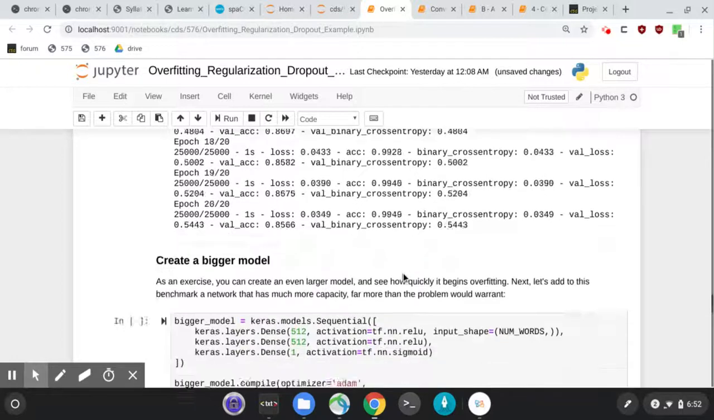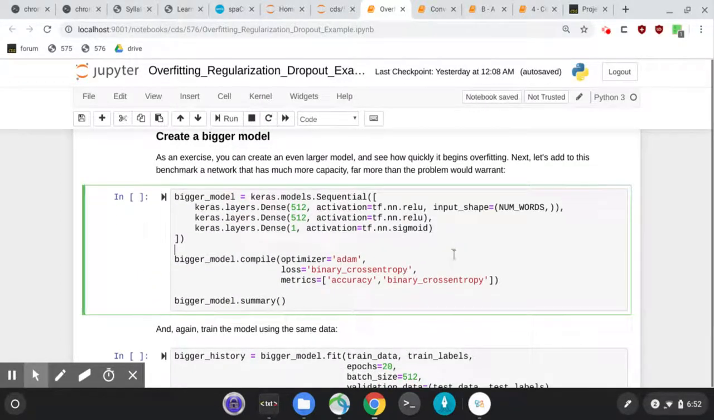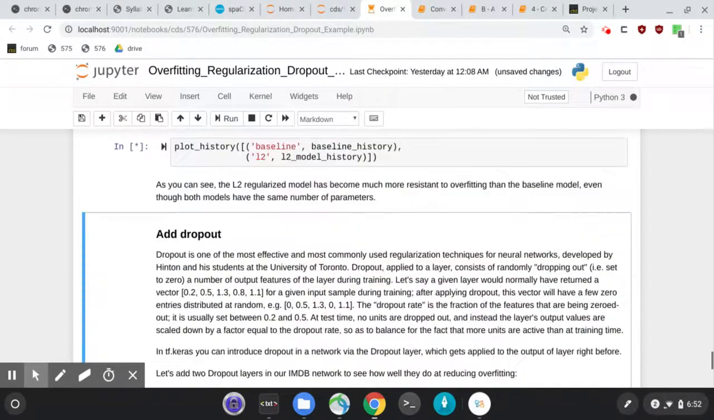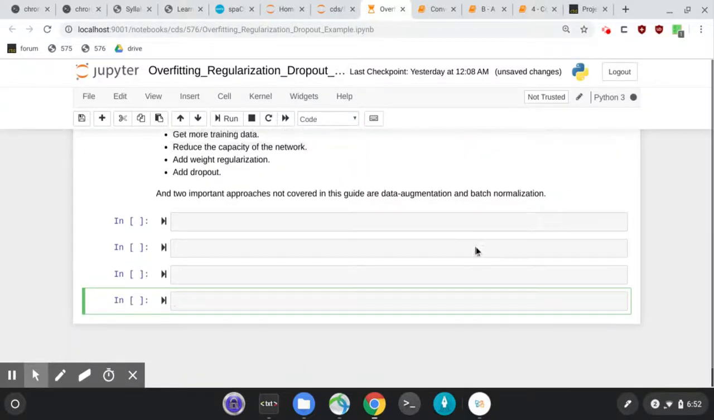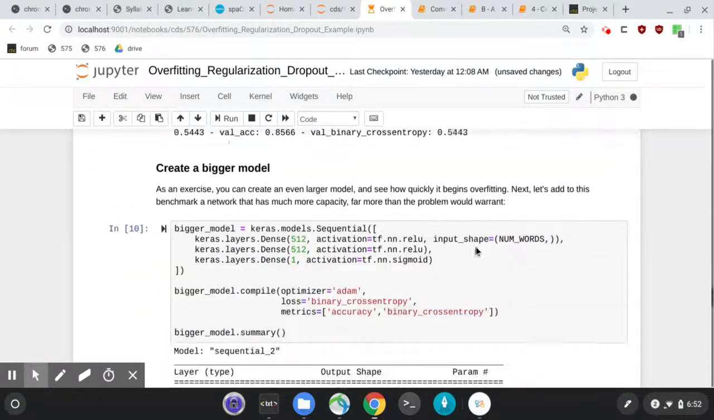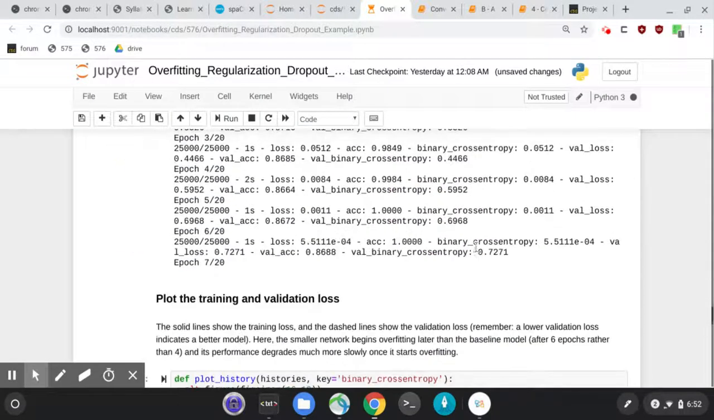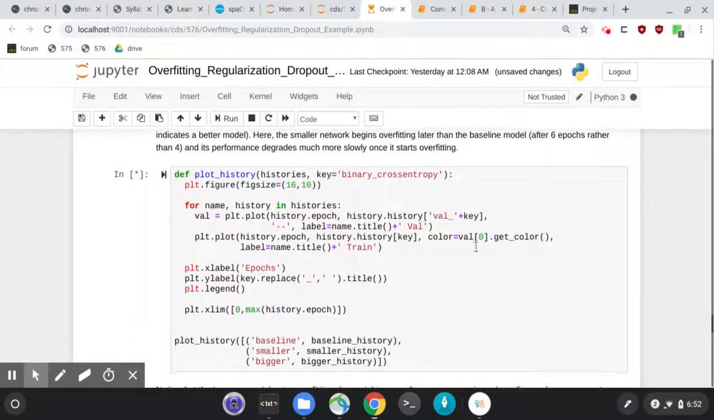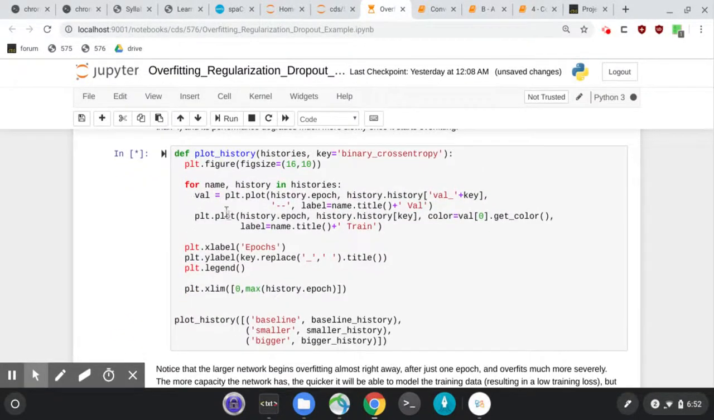Well, I should have done all this. Let me run everything. Okay, that was too much. Yeah, so I guess the interesting plot is going to be this.